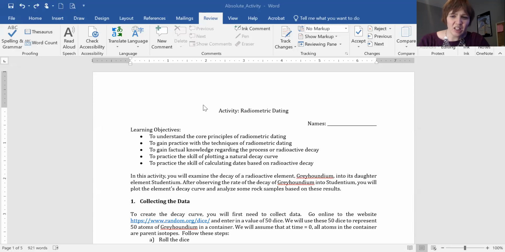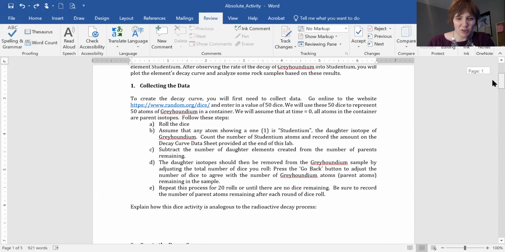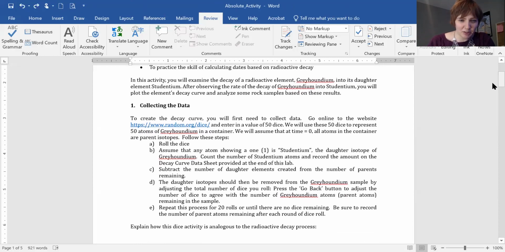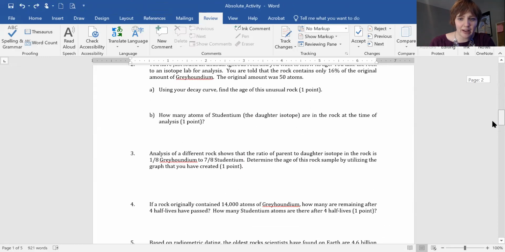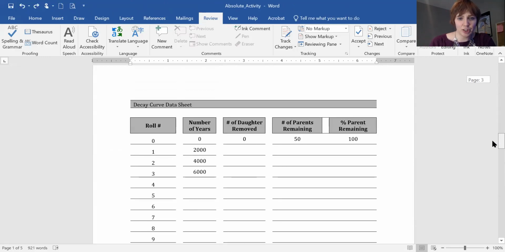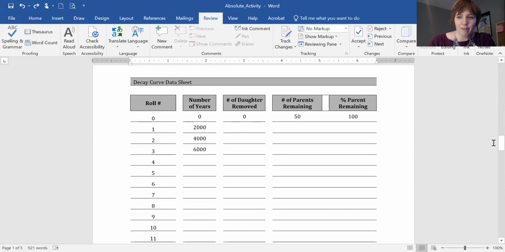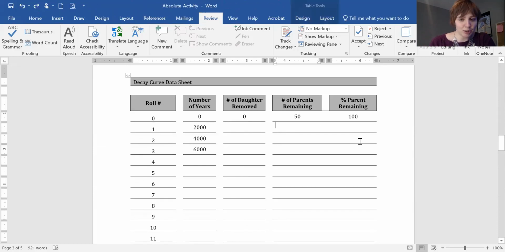Okay, so here's the activity, and you can read through the learning objectives on your own. The first thing you're going to do is collect a bunch of data. For that, you're going to need to go to this web address. You might want to type or copy and paste that in right now. And if you scroll down, you're also going to need this sheet. So you have multiple options here.